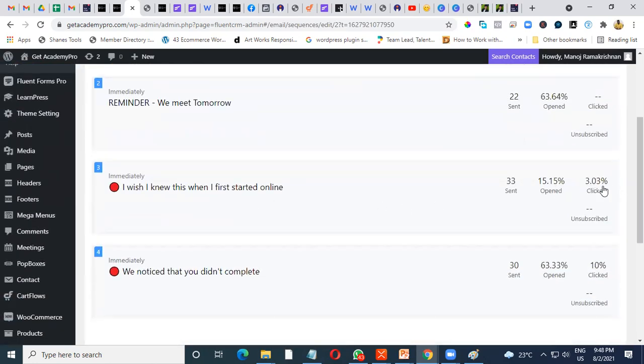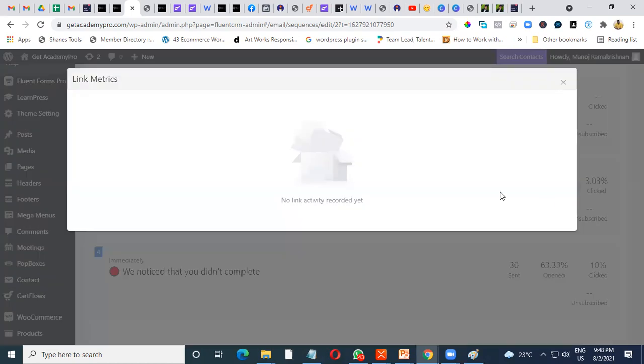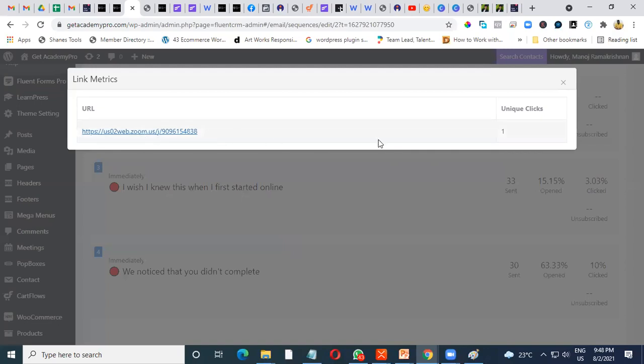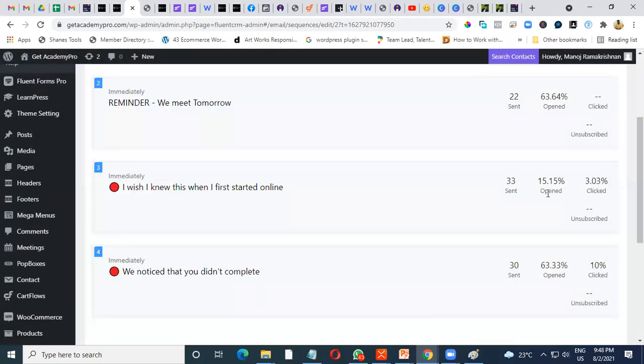Here there is something called clicked, right? Now if I say clicked, how many people have clicked? It will show me a metric. So one person has clicked. And if I want it for this particular link, it was... So this way you will be able to track it.